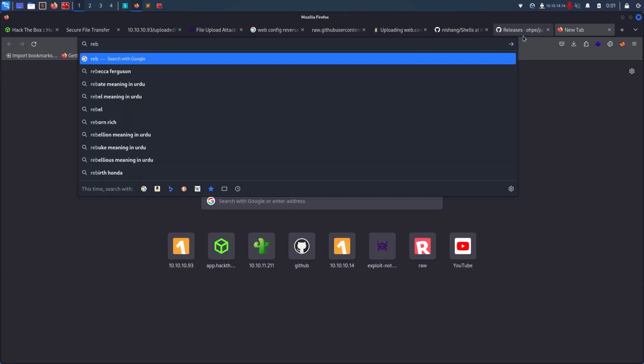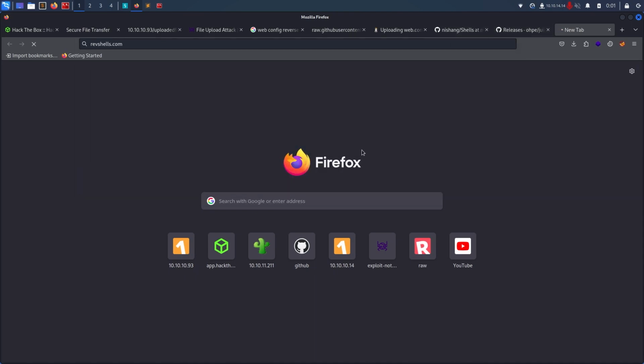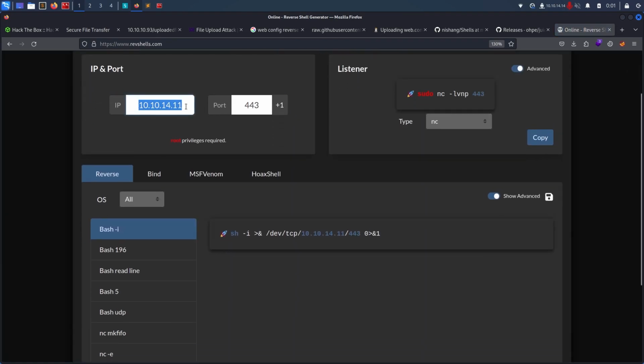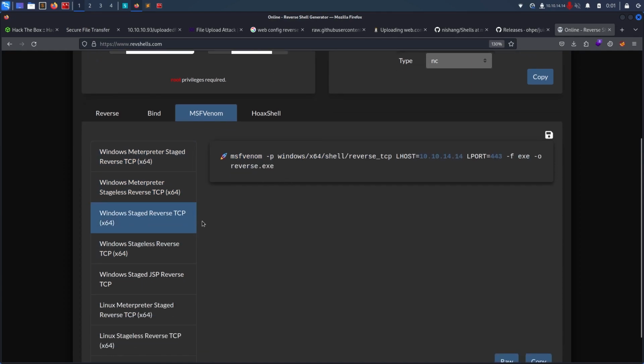If you don't know how to run this command, or you have not memorized it, the easy way is you can go to revshells.com, and from there you can put your IP here, 10.10.14.14, port will be 443. You can click here on MSF Venom, and right here you will get already made commands.